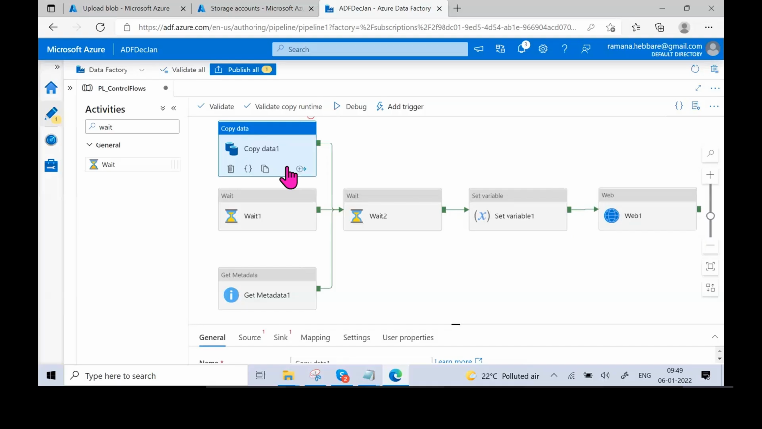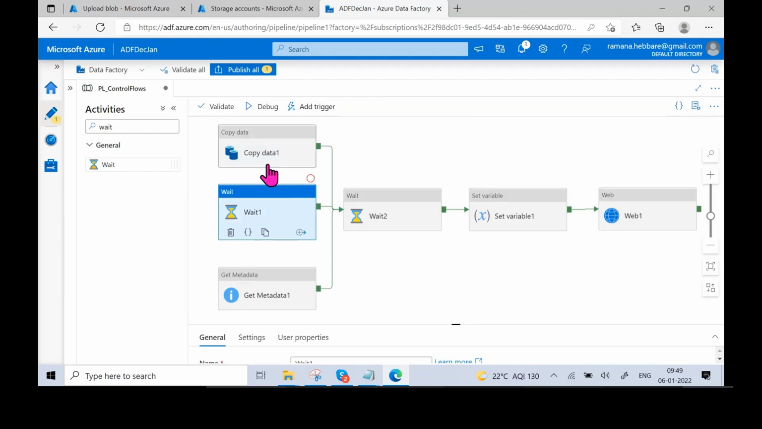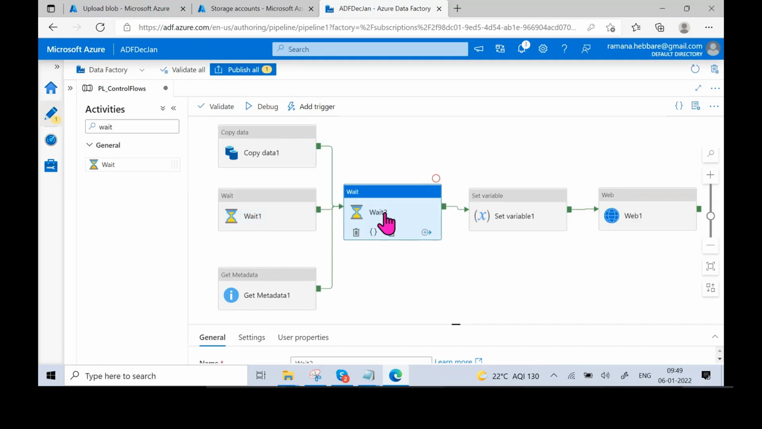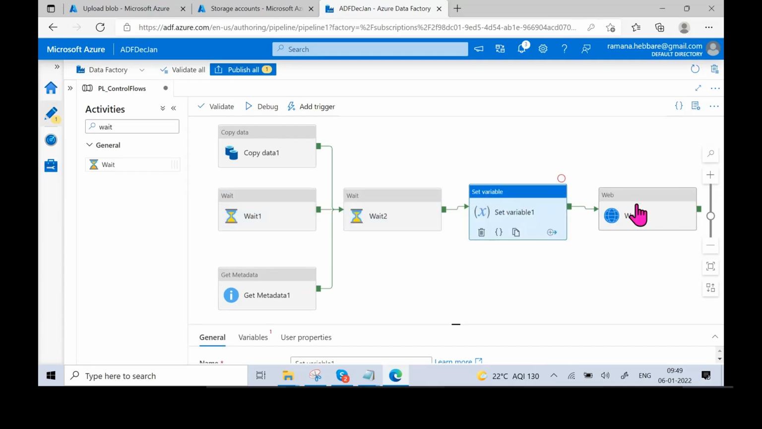Suppose this particular activity fails. What will happen? If this particular activity fails, this will get executed. If this is failing here, no problem. You can go to this particular activity, and it will get executed. If this is true, this one will be executed. If this is fine, this will be executed, and this.